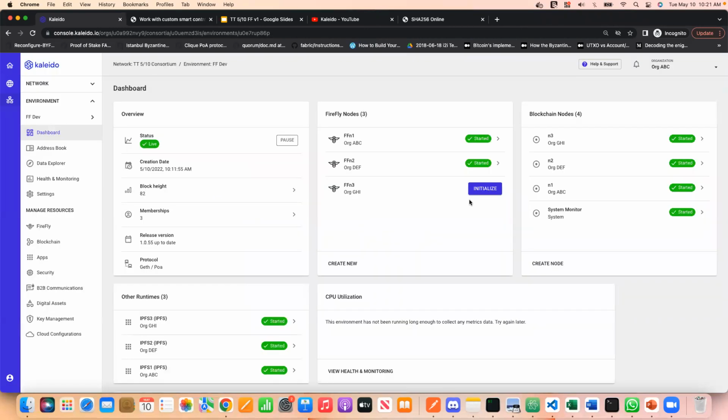Okay, so node number 2 is good, and last one, initialize.